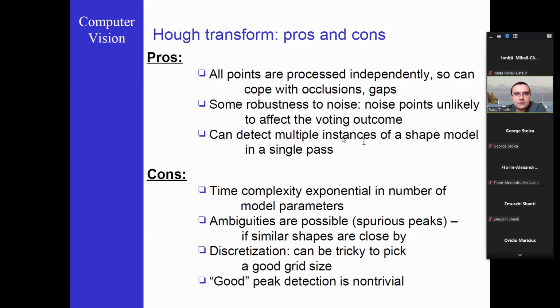So the pros of the Hough transform: all the points are processed independently. We can cope with occlusions and gaps. There is some robustness to noise, because noise points are unlikely to affect the voting outcome if they are just randomly present. It can detect multiple instances of a shape model in a single pass, like we have seen here. We can detect all four straight lines that define a square in the same accumulator after doing a single pass on the edges and their votes.